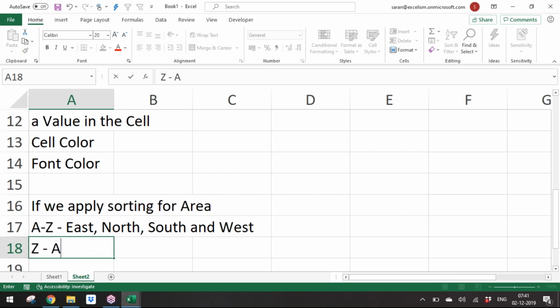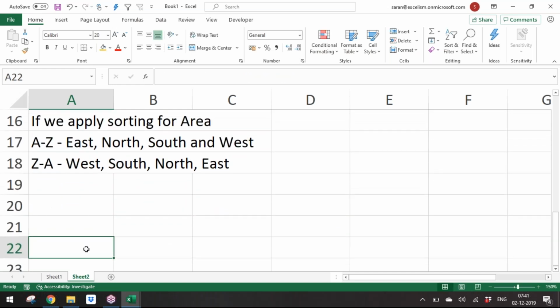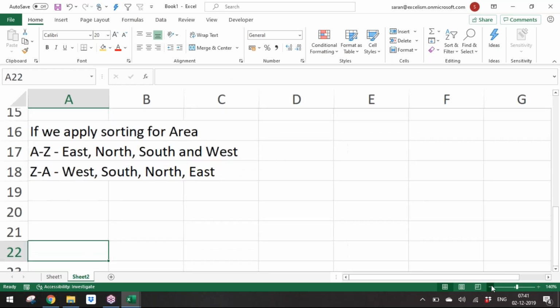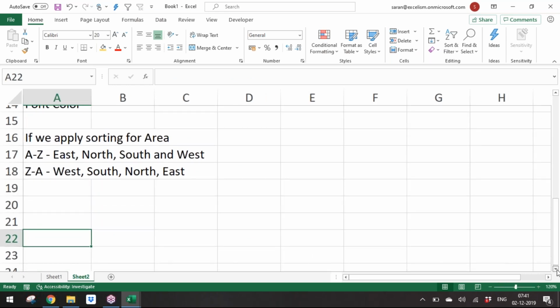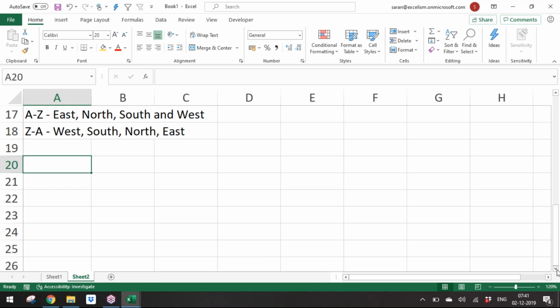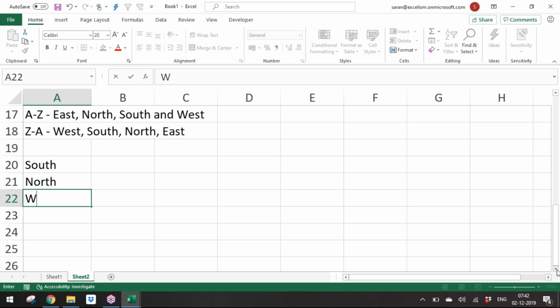Or else Z to A, simple. It is the other way around: west, south, north, and east. See, there is a requirement where I don't want either A to Z or Z to A. I want to keep my own sequence. What is my own sequence? Let's say I want to keep south, north, then west, then east.